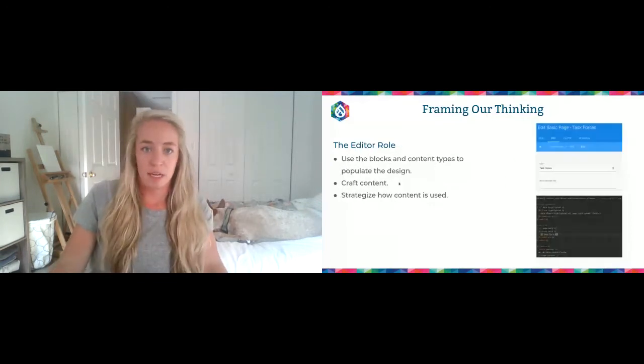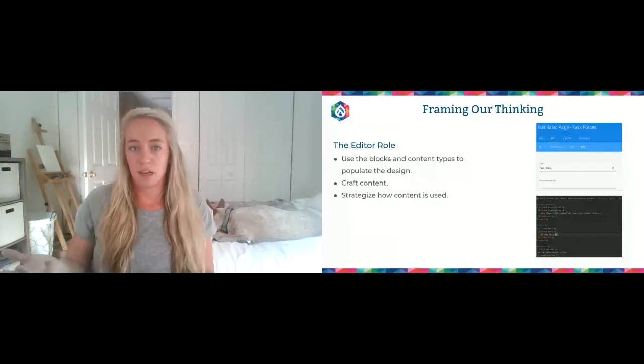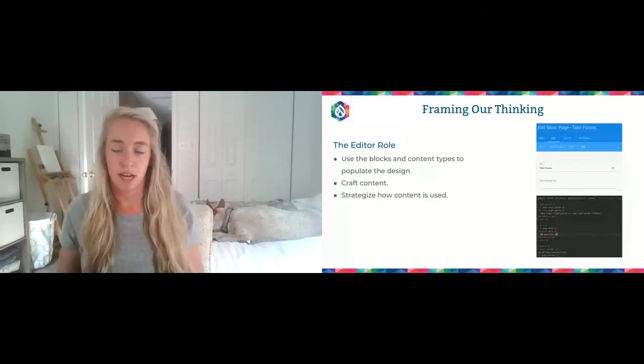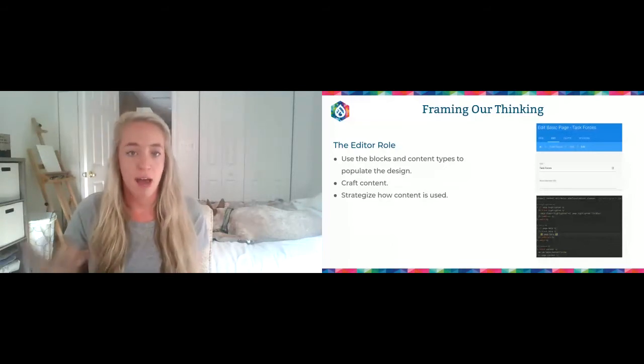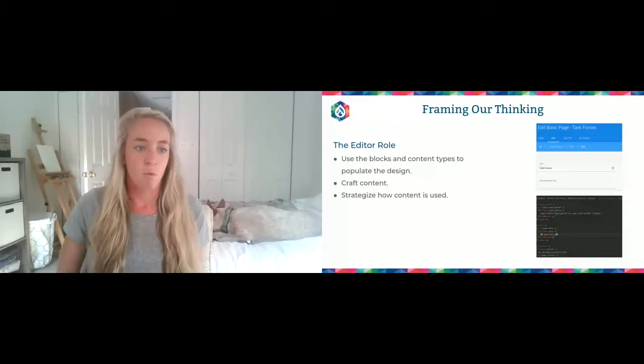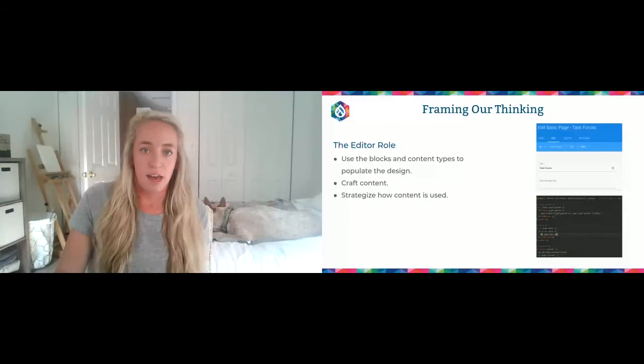The editor role basically means that they are using the content types and the fields that we've created, and they're crafting the content and they're strategizing how it's used. So think of sitemaps at this point, where different pages are going, what they're going to say, different things like that.